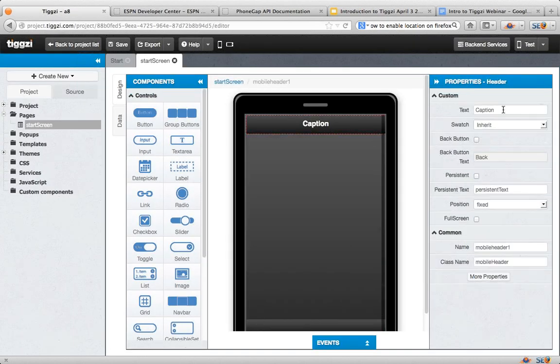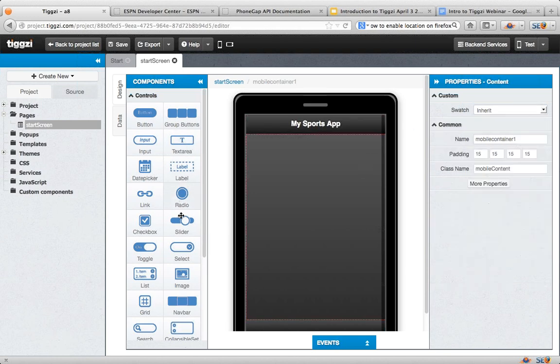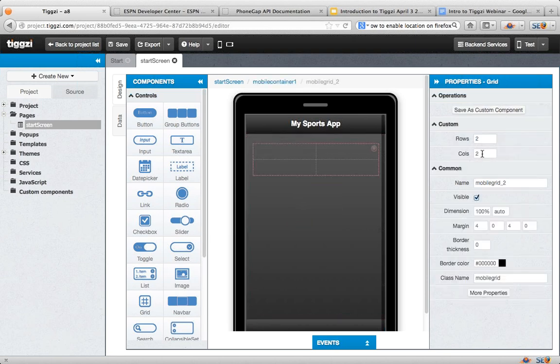So what I'm going to do is give it a title. How about something like My Sports App, and I'm going to drag a few components onto the page.